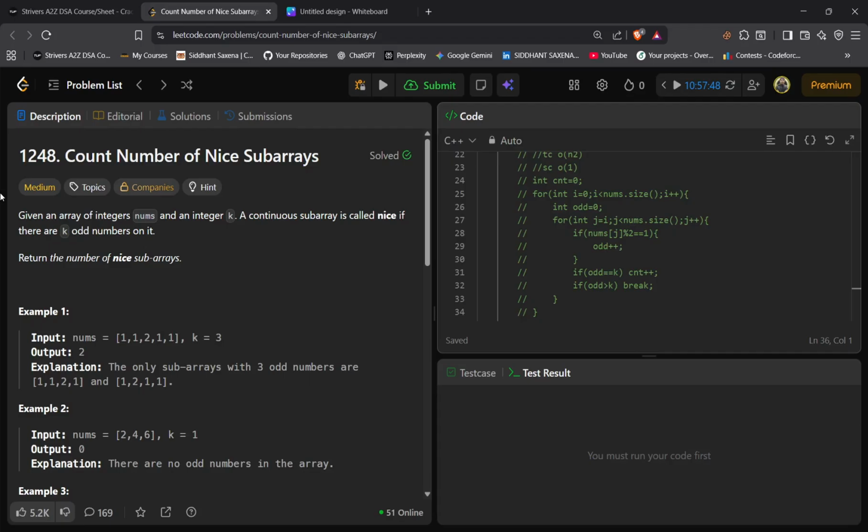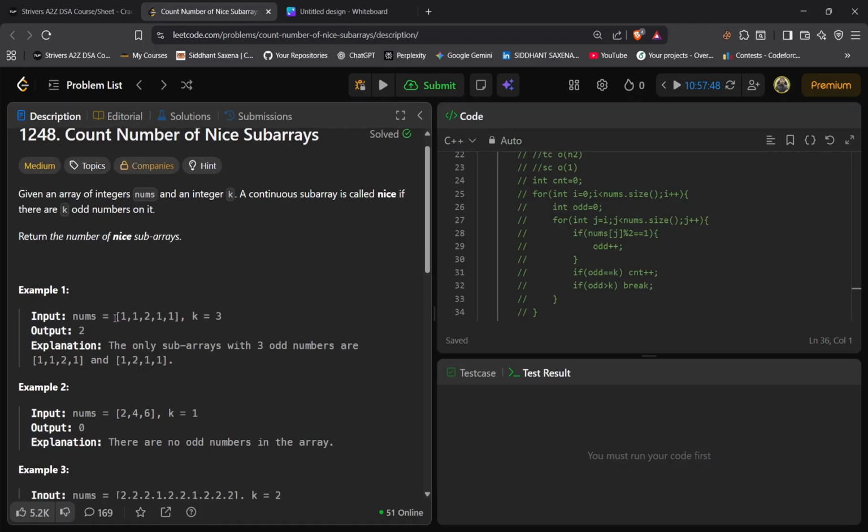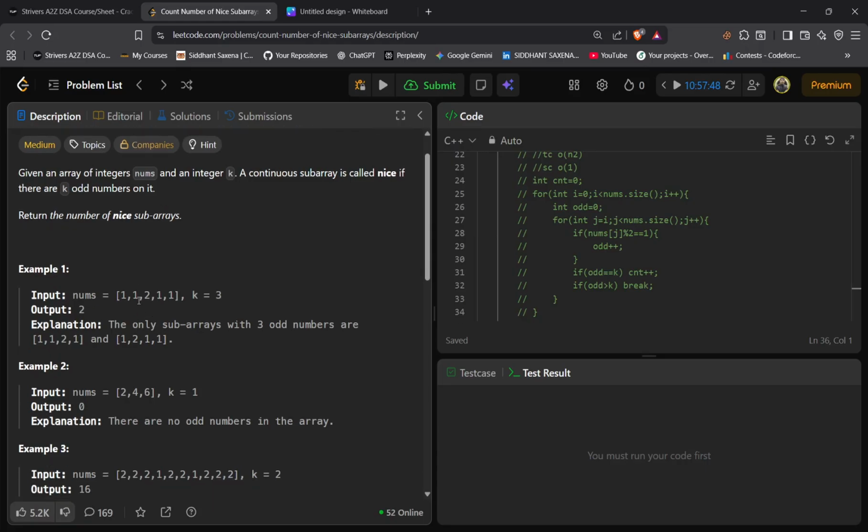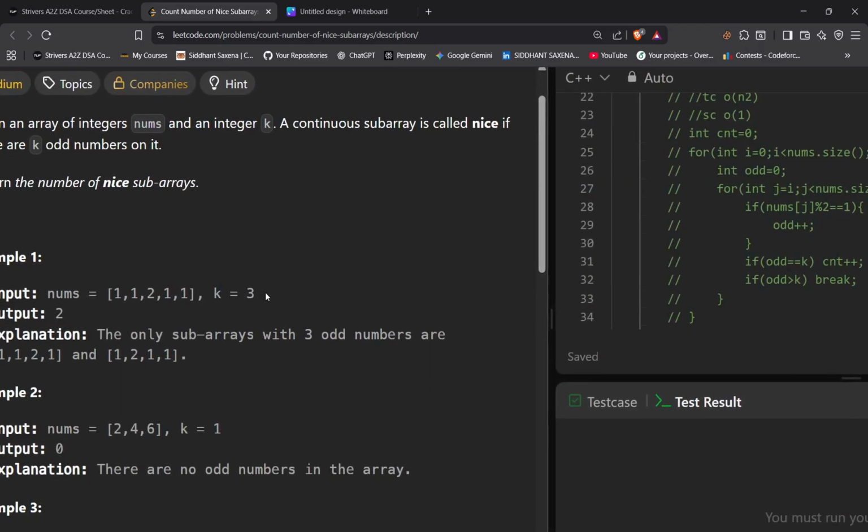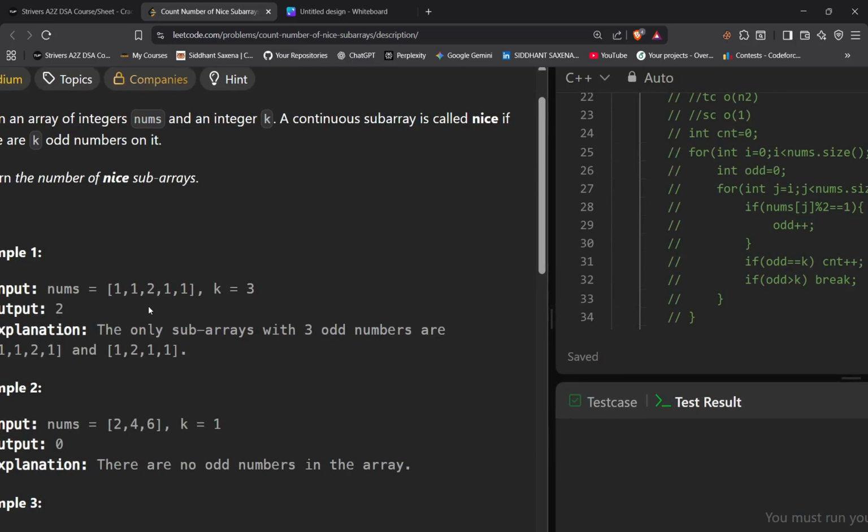So what is the question saying? Suppose this is an array nums. We have to find the number of nice subarrays. What is nice? It should have k odd numbers in it. So k is 3 here, so the subarray should have 3 odd numbers in it.